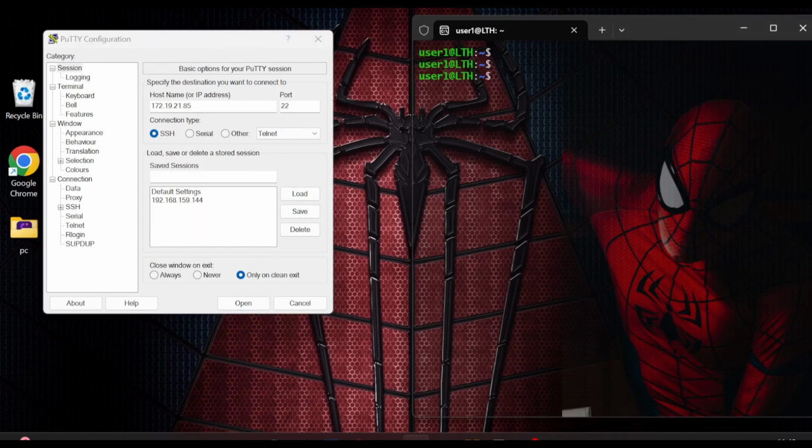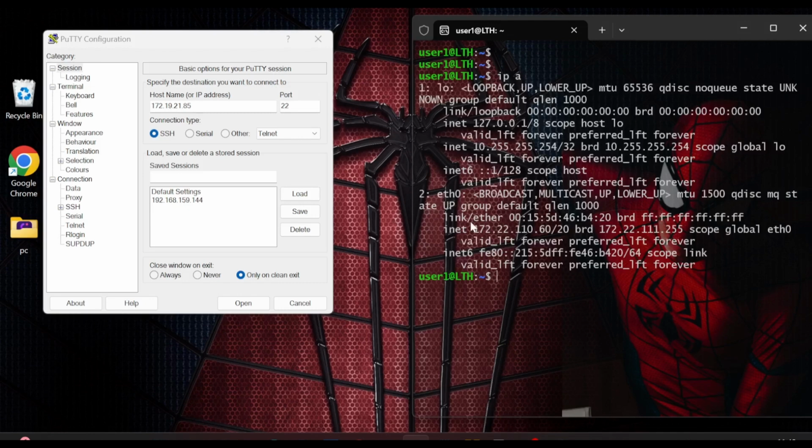So first, I will find the IP address for my Ubuntu OpenSSH server. So this is my IP address. I will copy this. And then on the PuTTY application, I will paste this. And we will leave the default port as 22 because SSH works on default port number 22. So we will click open.